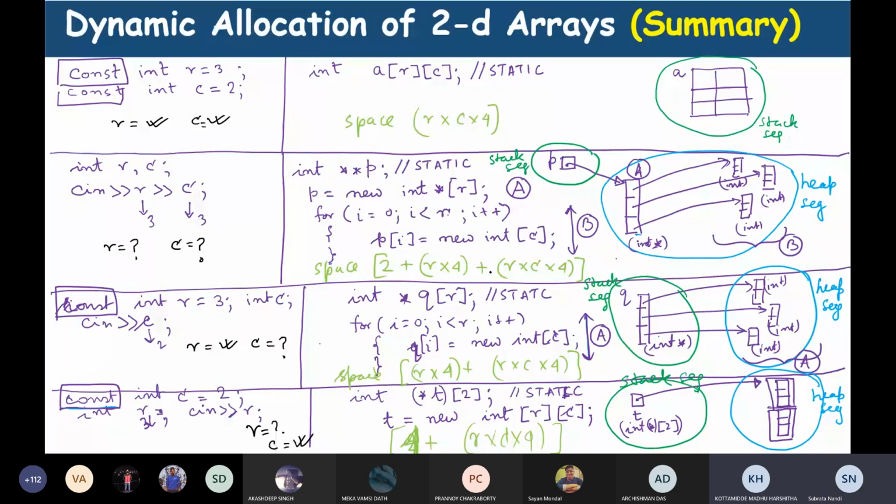So it requires more space. Then this one, this is R into 4, this is all static, plus this one. So it is 2 bytes or maybe 4 bytes less than the third option. And the fourth option just requires the space for this pointer plus R into C into 4. Okay, you check it, and if you have got any queries, you can ask me. I'll share the slides. Okay, so that's the end.